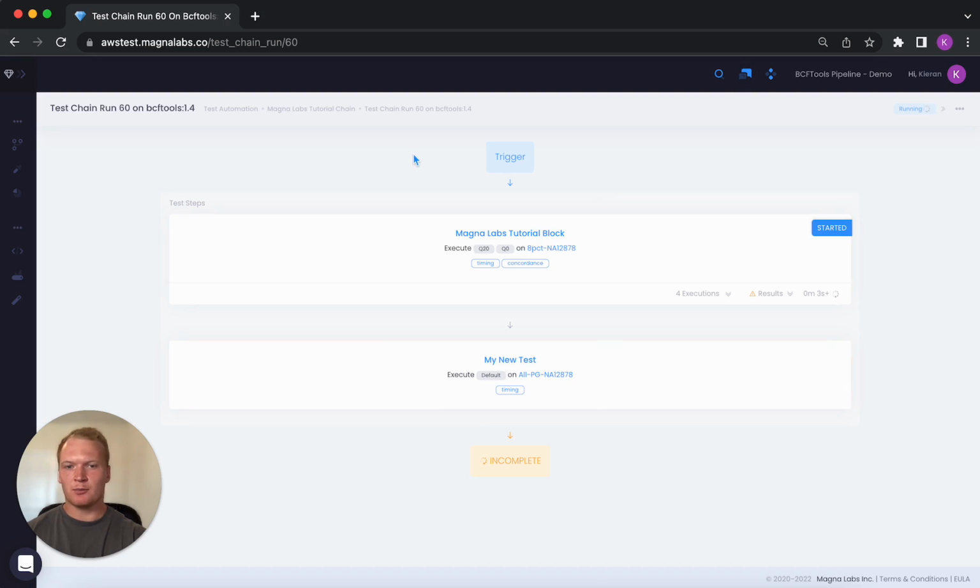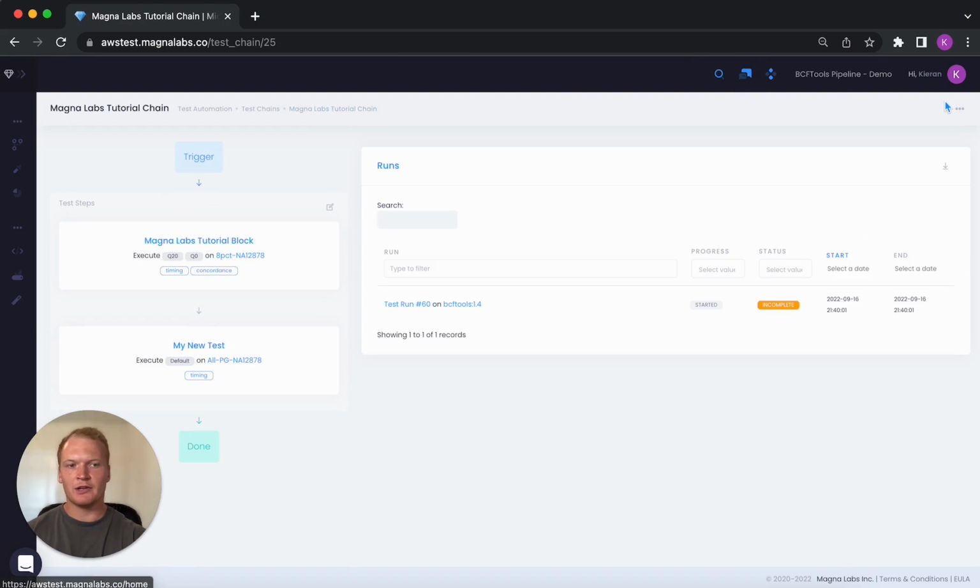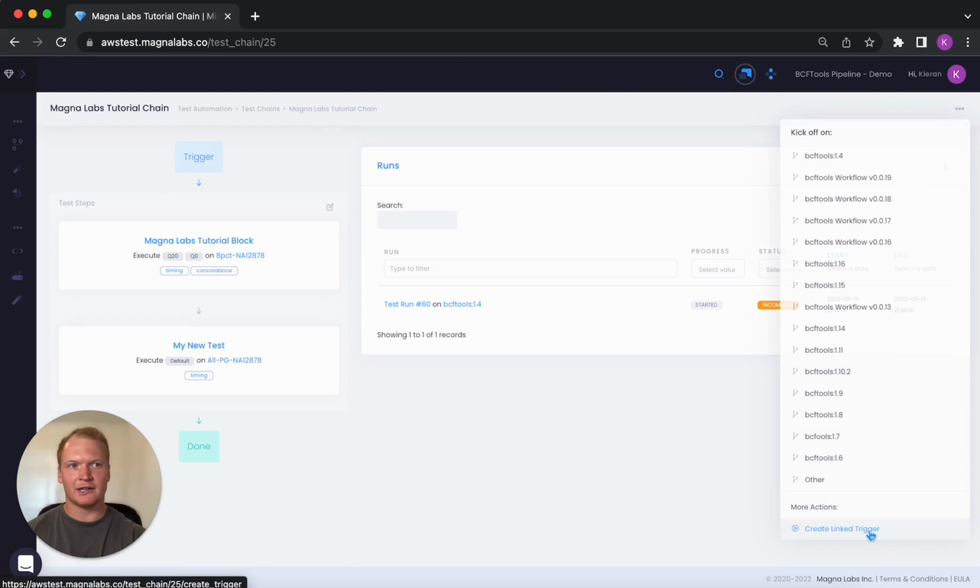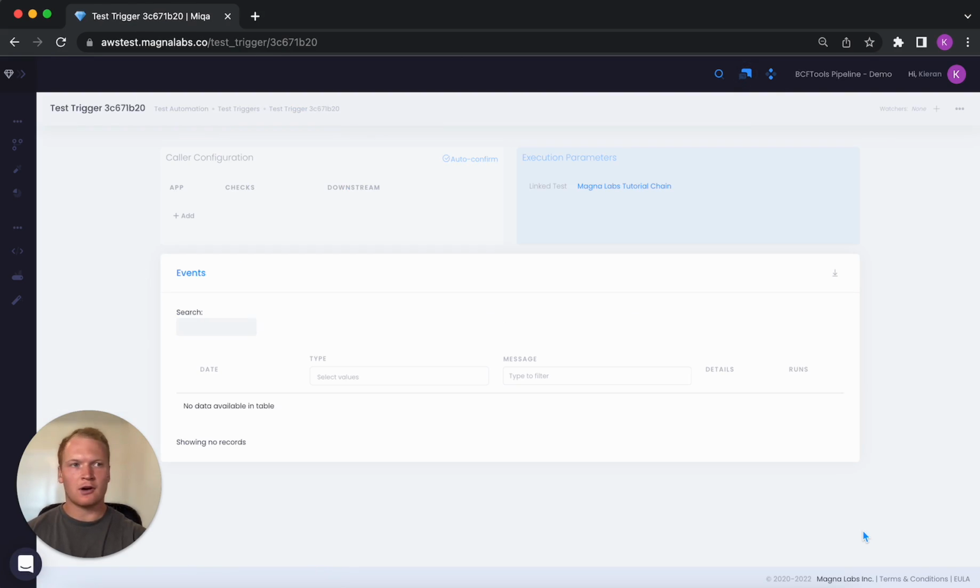If we go back to our previous page, we can use the same button to create a new linked trigger, which is useful when our upstream CI tools call this trigger and will automatically execute the planned test that we just created whenever this trigger is called.